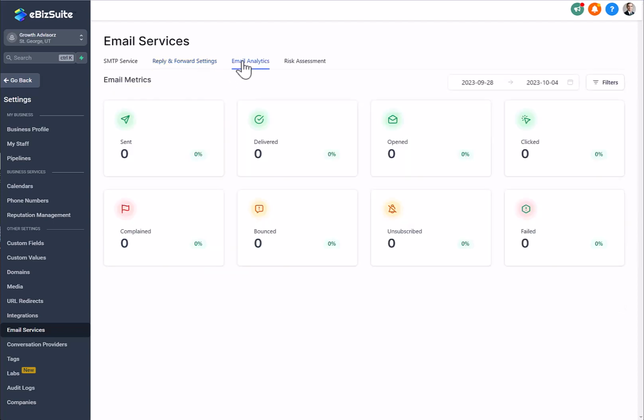And then the next one is email analytics. This is where you're going to see all of your sent and delivered and opened and clicked, complained, bounced, and subscribed and failed. So you're going to be able to have analytics that show the success of your email campaigns.